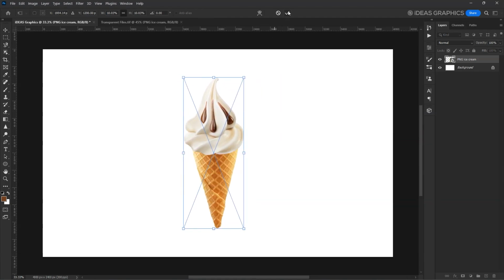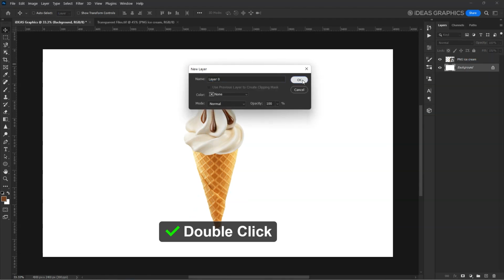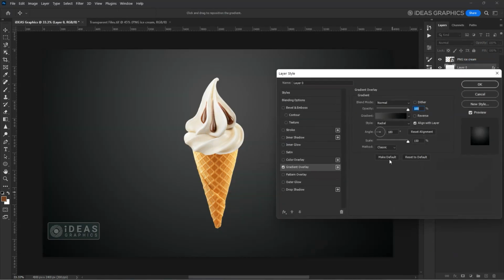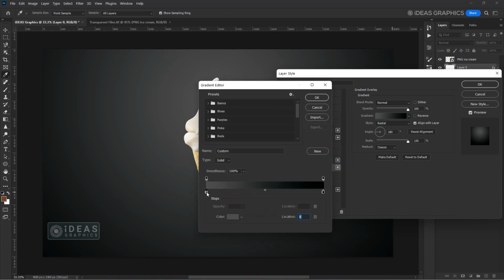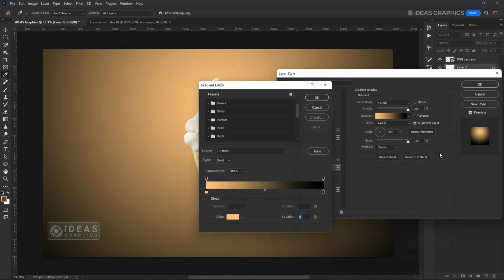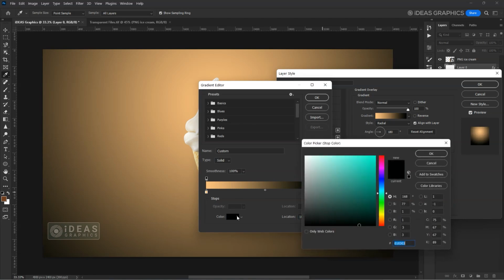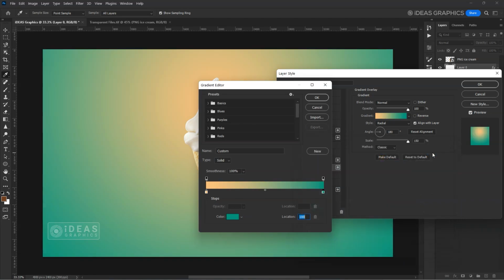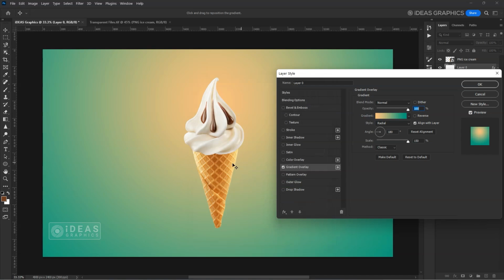Now, I double-click on the background layer to unlock it. Then I go to the FX options and choose Gradient Overlay to create a background color. I adjust the colors. The choice of colors is entirely up to your preference, so feel free to pick any color you like.